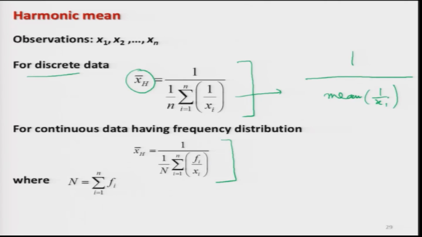But here you have to see that xi has frequency fi, the same terminology that we used in the case of geometric mean for grouped data. Now, if you want to compute the harmonic mean in the R software, once again I would like to inform you that there is no built-in command inside the base package of R, but writing a small command to compute the harmonic mean is not difficult.